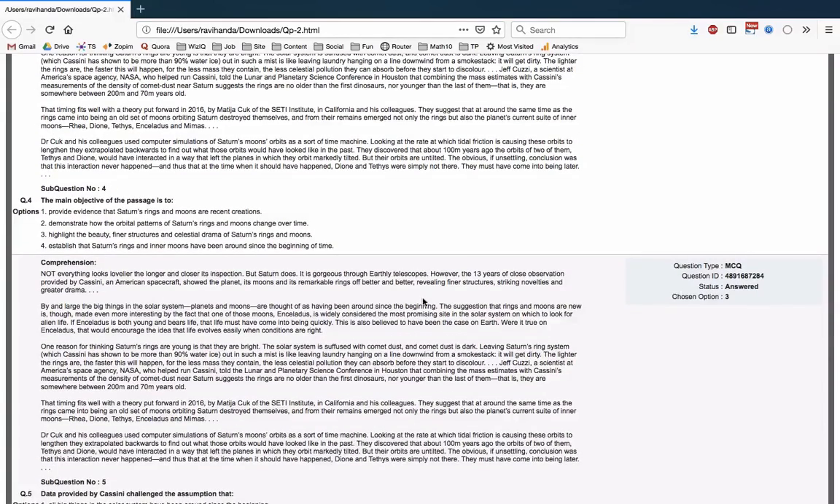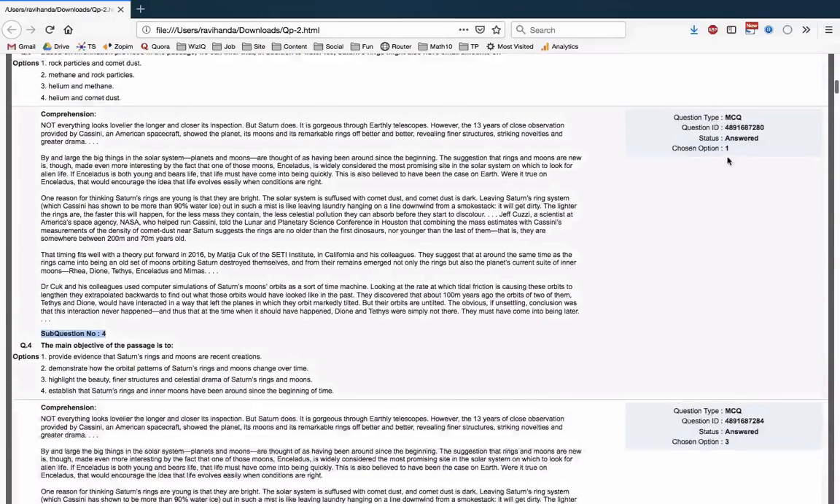Say, for example, this particular question, which is sub question number 4, that means it was the fourth question in that particular section. The answer given for this particular question was option 1. It is not mentioned if it is correct or wrong, but it is mentioned if you have attempted it and the option that you have given. So this way you can find out the responses that you have given in the CAT 2018 exam.